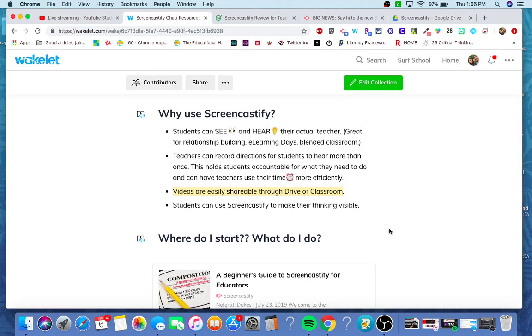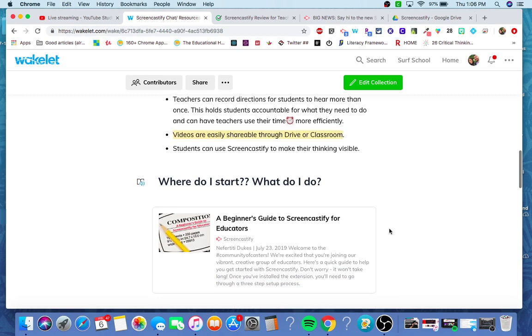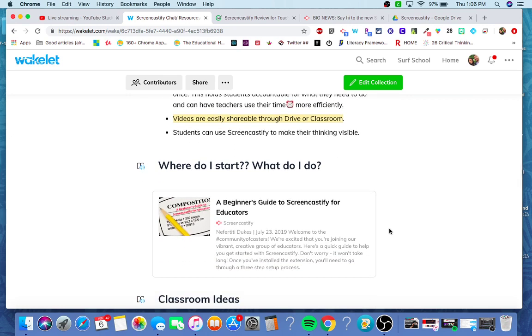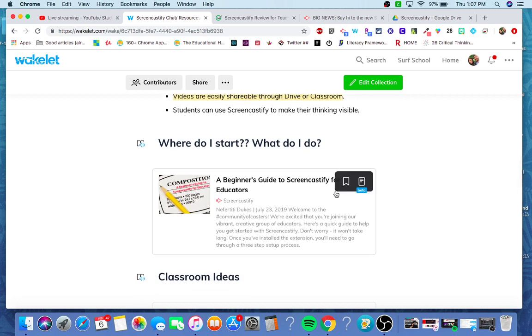All right, jumping back over here. Okay, where do I start? What do I do? This resource right here is excellent. It's a beginner's guide for Screencastify. We're going to go through a few of those components right now, but this creator, she works for Screencastify and she's just excellent. So that's a really great spot.